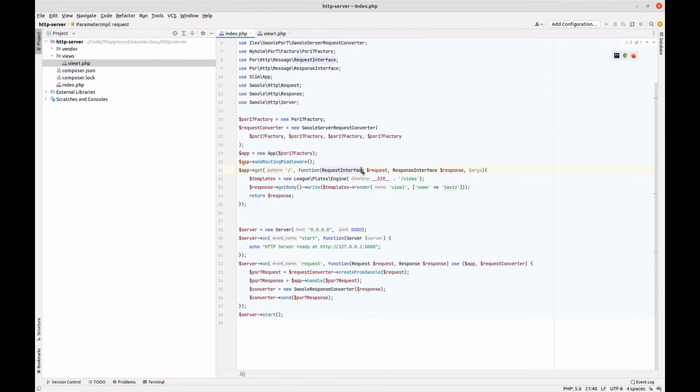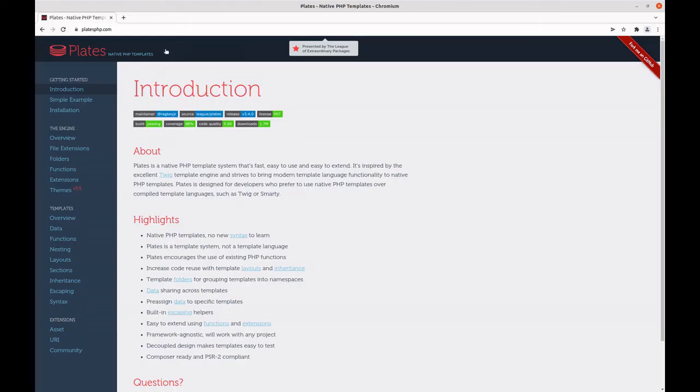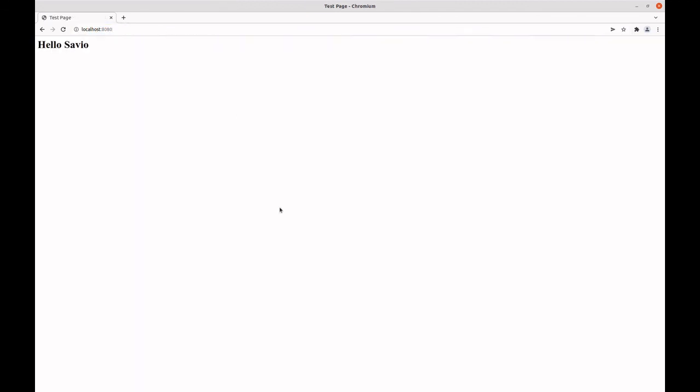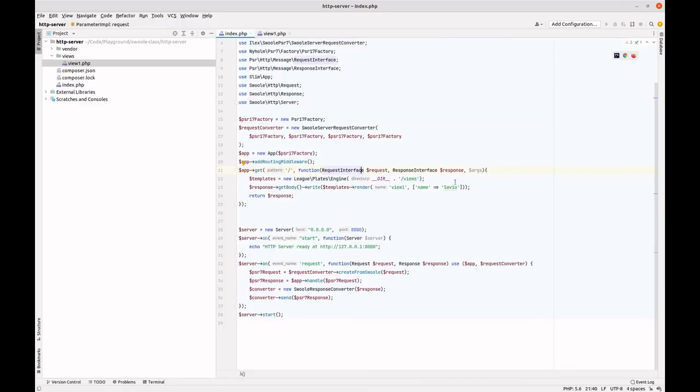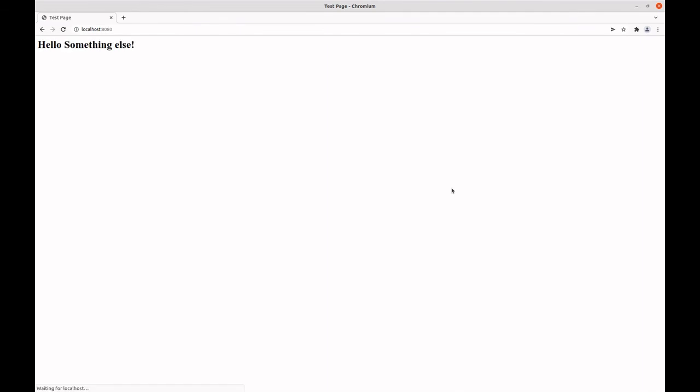Let's see this working. First, I go to my terminal and run the server. Now I go here. There it is, I'm writing Savio. If I want to write something else, I go there, change it to something else, and I refresh, and it shows something else. So that's all.